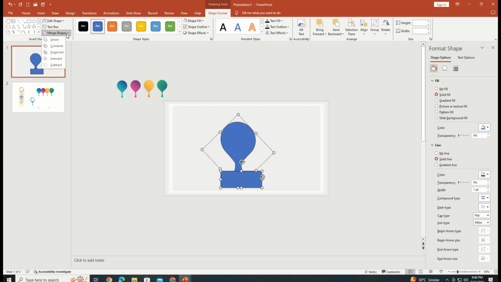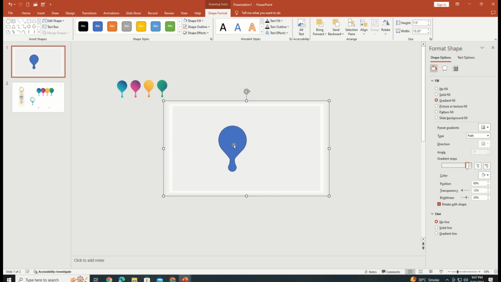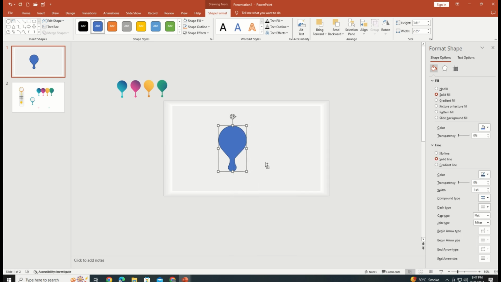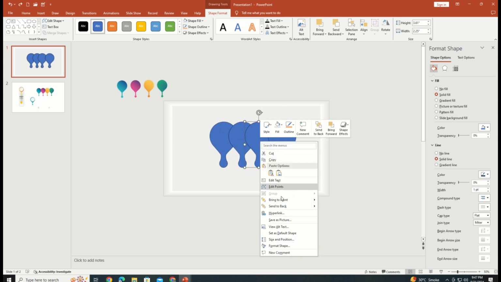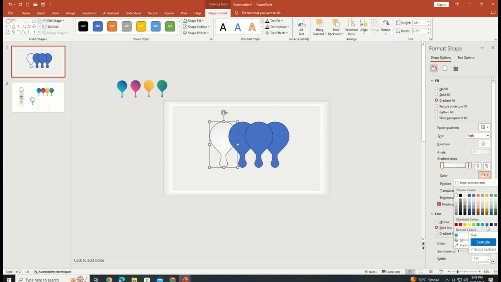Add a rectangle right here, select both the shapes and merge them. Decrease the size of the shape and add a little circle right here onto the bottom of the shape. Adjust it into the shape, select both the shapes and merge them. Now right click on it and paste it 4 times. Put them side by side and give the gradient to one of them.